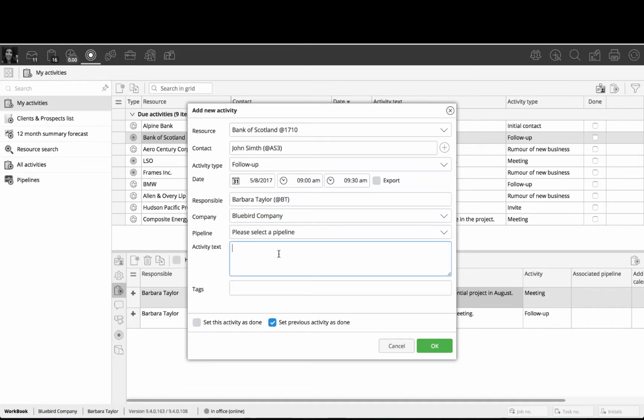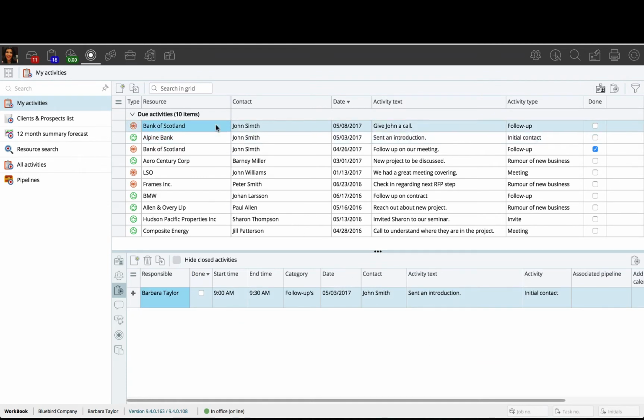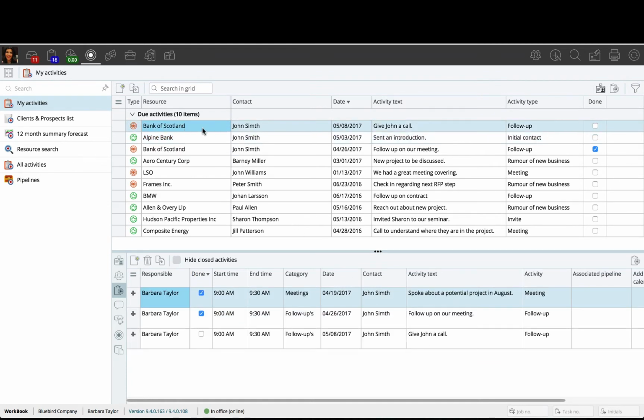In the activity text, you will write notes around what it is that you need to do. We need to give John a call. You can also put in various tags, should you like to search for it later using tags. You can set this activity as done if it has already been done. If not, we'll leave it open, and if you click OK, you can then see that a new activity is now related to your activities list to give John a call.